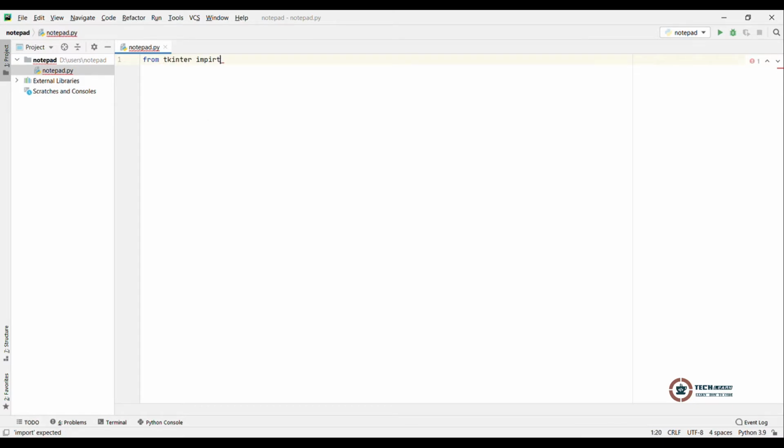As you can see, I have written from tkinter import asterisk. Then I will be creating main. Then inside the main I will write root is equal to Tk. Then I will set its geometry as root dot geometry. Let it be 700x600.